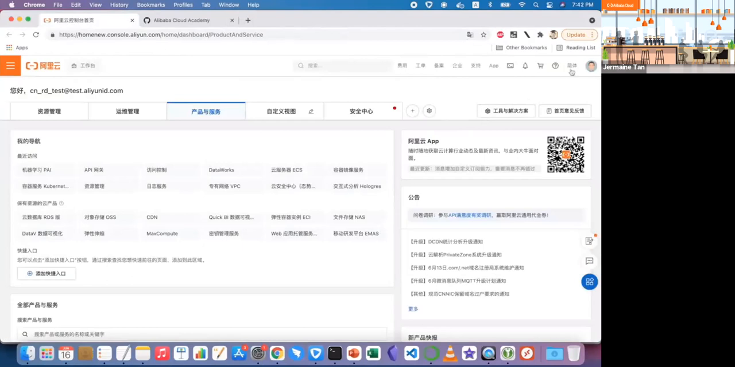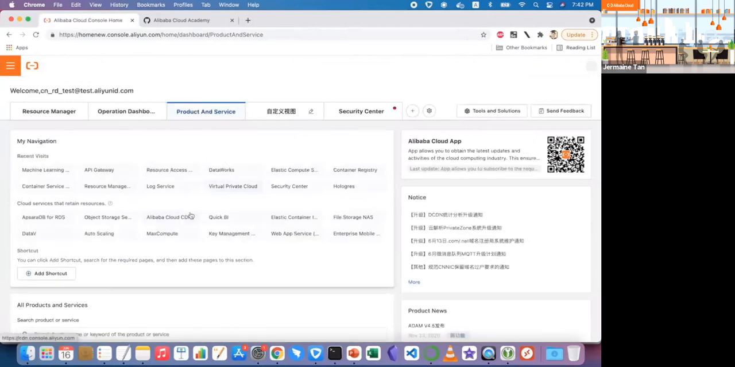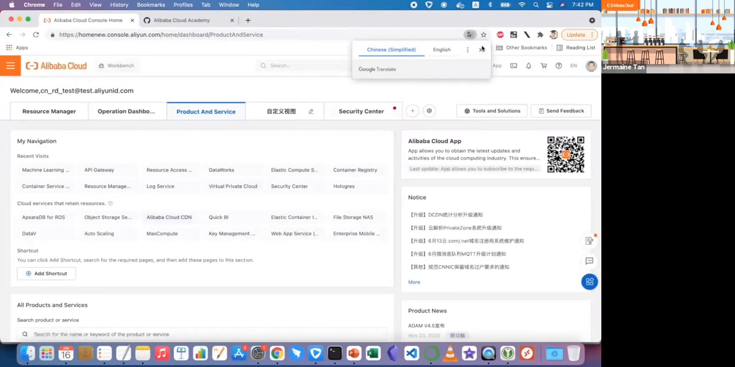And from here next to my avatar, there's a little button here. In Chinese, it says simplified, which is shorthand for simplified Chinese. I will mouse over that, and then the English selection will come up. I click on English, and the console will now reload in English. So now I can go ahead and go over to PAI.